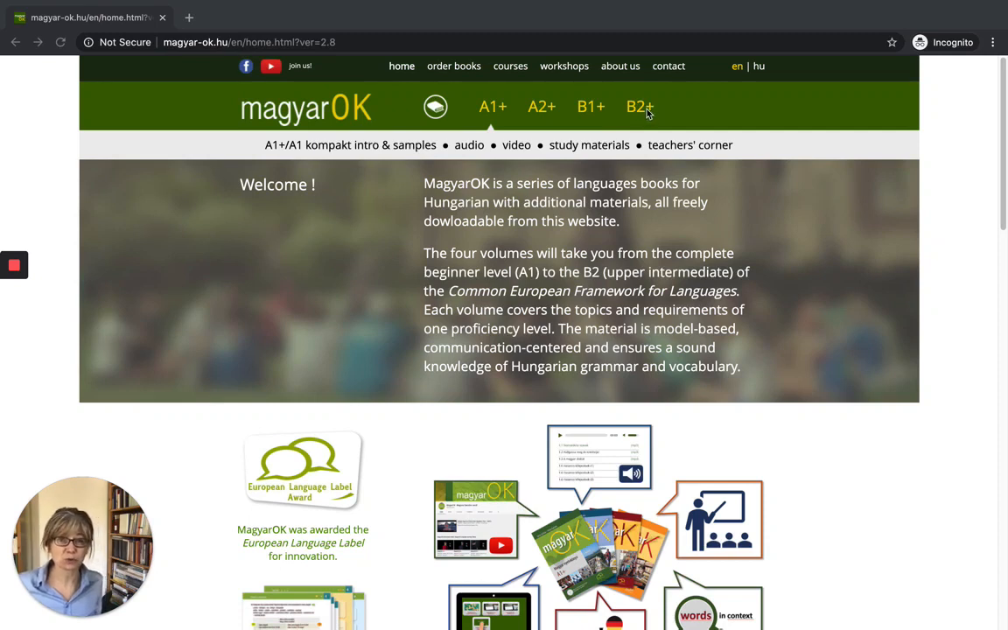So if you want to work at C level, which is the very advanced level, then you are probably already able to work with native materials, or with uncut materials in Hungarian, or with other books that exist at this level. Well, there are not so many actually, but okay. So let's focus on our website.